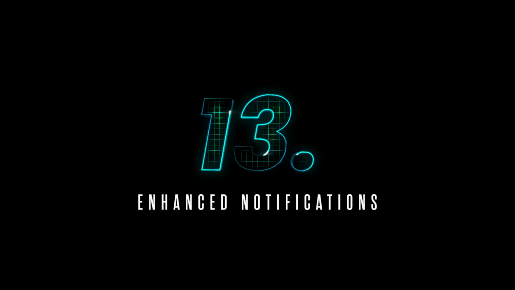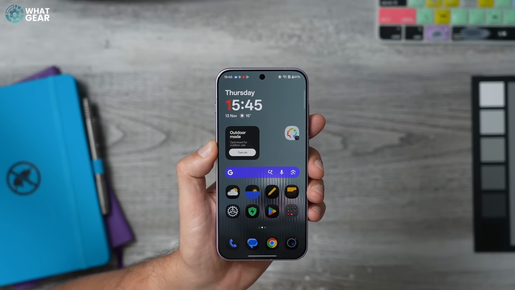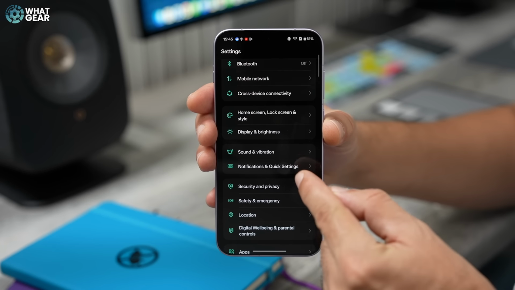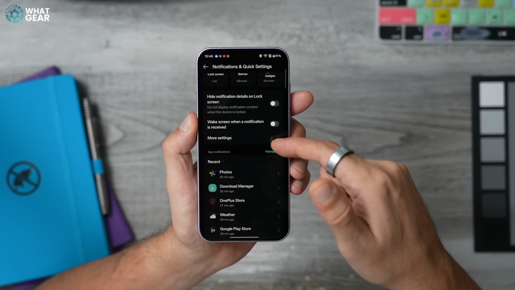Okay, so we've customized quite a lot on this phone so far. Let me show you how to improve notifications on the device. So once again, into settings. Scroll down to notifications and quick settings. On this page, scroll down to where you see more settings.